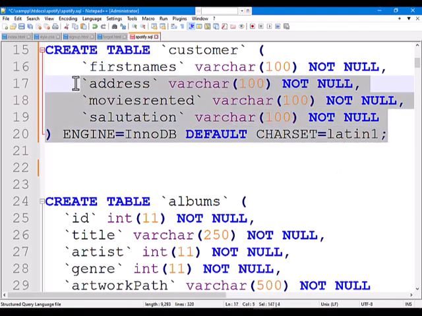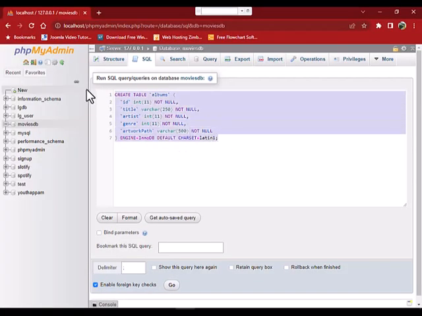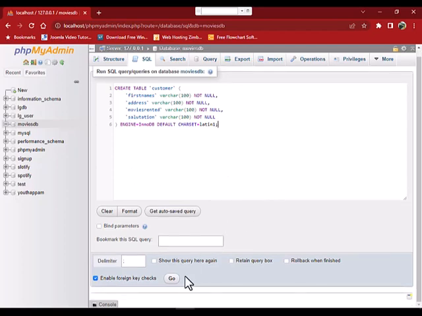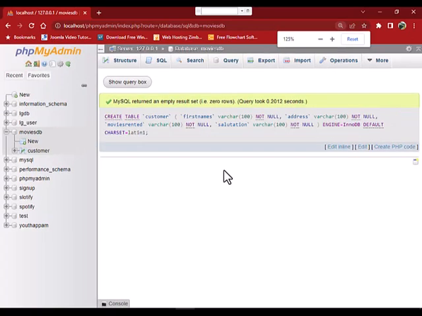So we select everything. We go to our run SQL. We paste, and then we click on go. If everything is in order, our table should be created. And when the table is created, it gives us the following. Let me just try and increase the size.